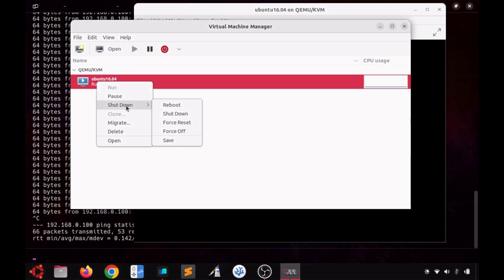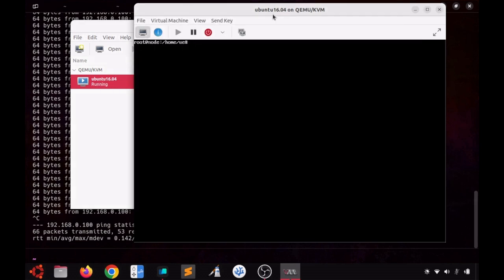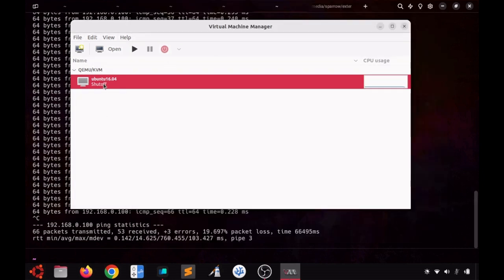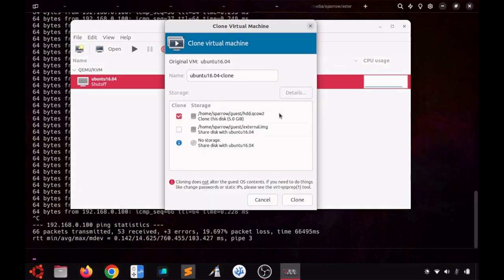So we can shut down. Let us issue the power off command. The machine is shut off now. Close this window and now we can clone it. So right click and click on clone. Now I need to provide a name to this clone. Let it be what it is right now.